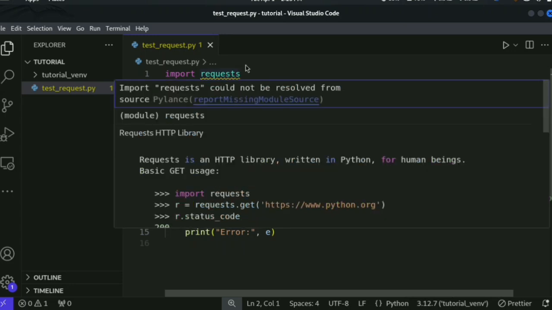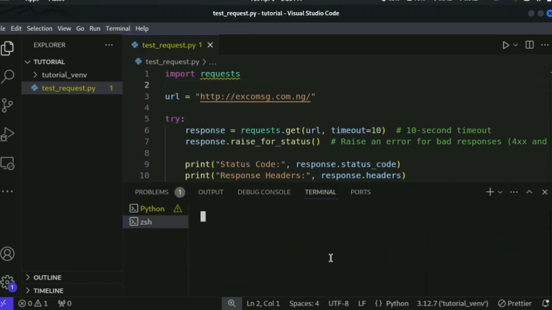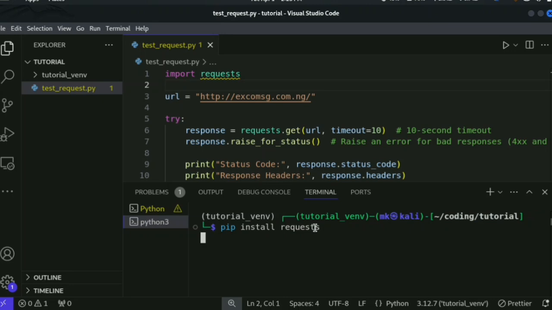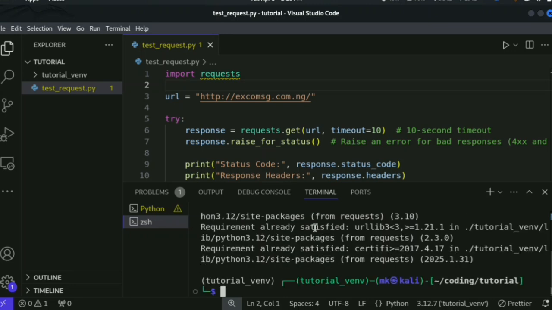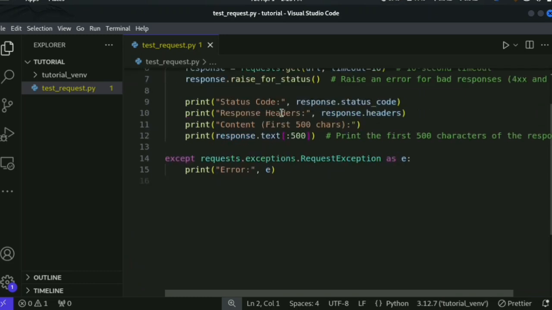So now, before we create this program, first of all, you have to pull up your terminal and run this command after you initiate your virtual environment, and then you run pip install requests. I already installed it, so it's going to show me that the requirement is already satisfied. So now let me close this, and I'm going to run this program.